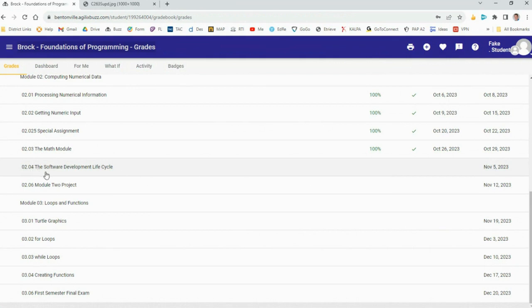2.04, the software development lifecycle. So you had the math module. If you haven't got that turned in, you need to get it turned in right away because we have another thing next week that's a program, the Module 2 project. We do not have a test at the end of this unit. We have a project, which is a program. So don't get way behind on these programs, guys. Those of you that haven't got the math module turned in, get that turned in. If you need help with it, get with me, right?